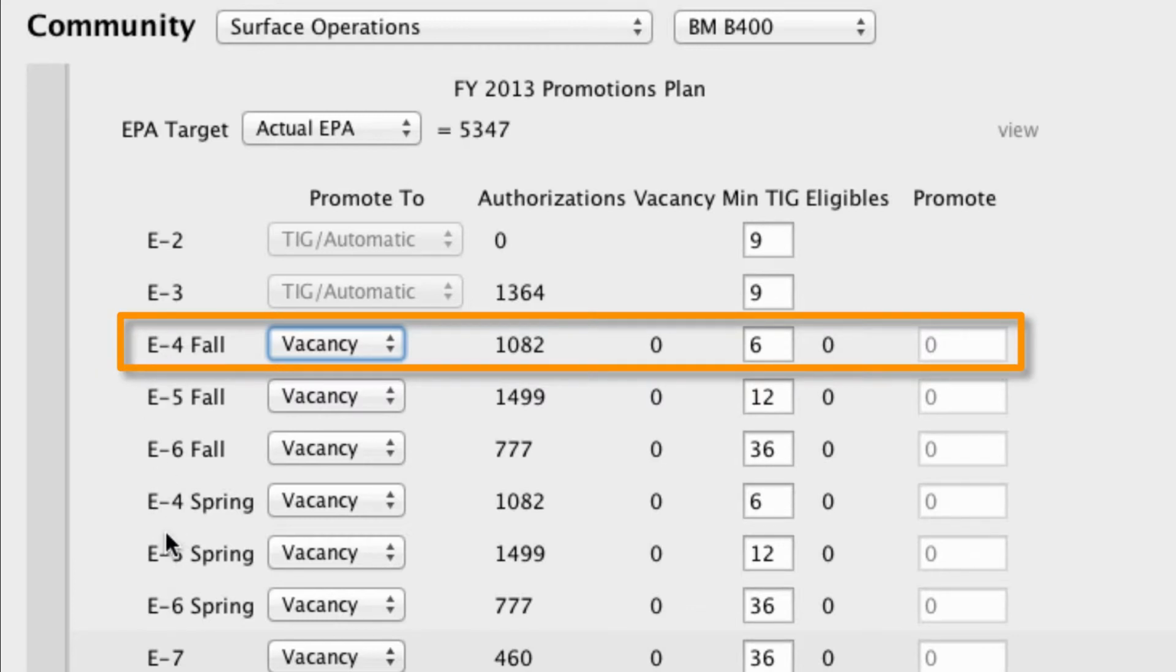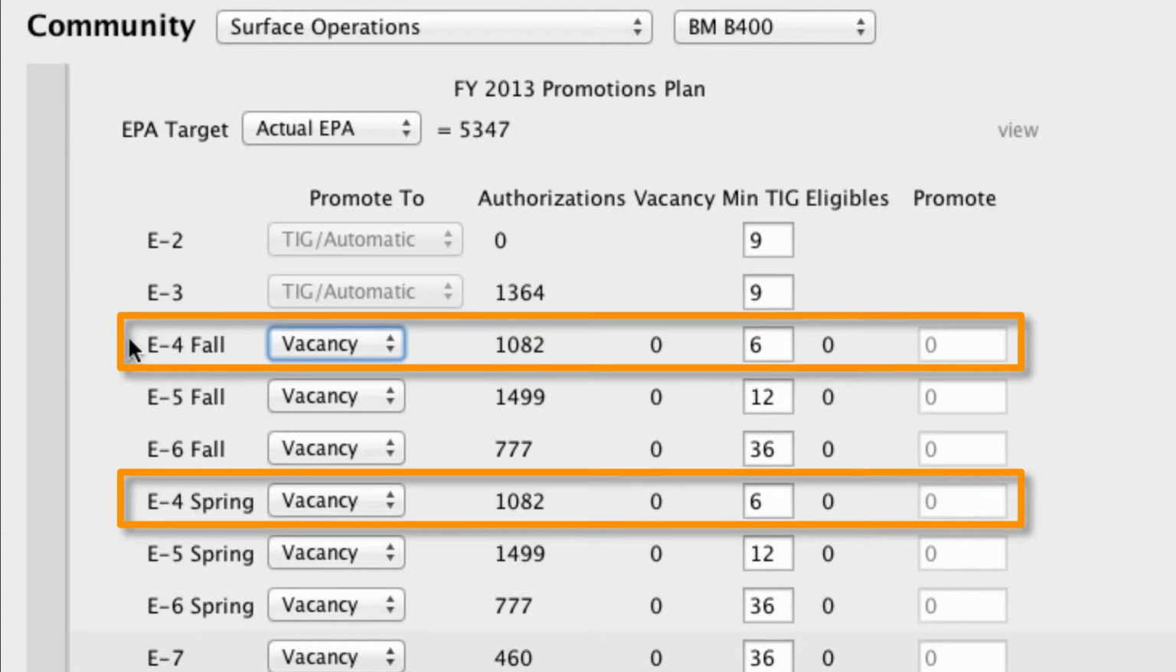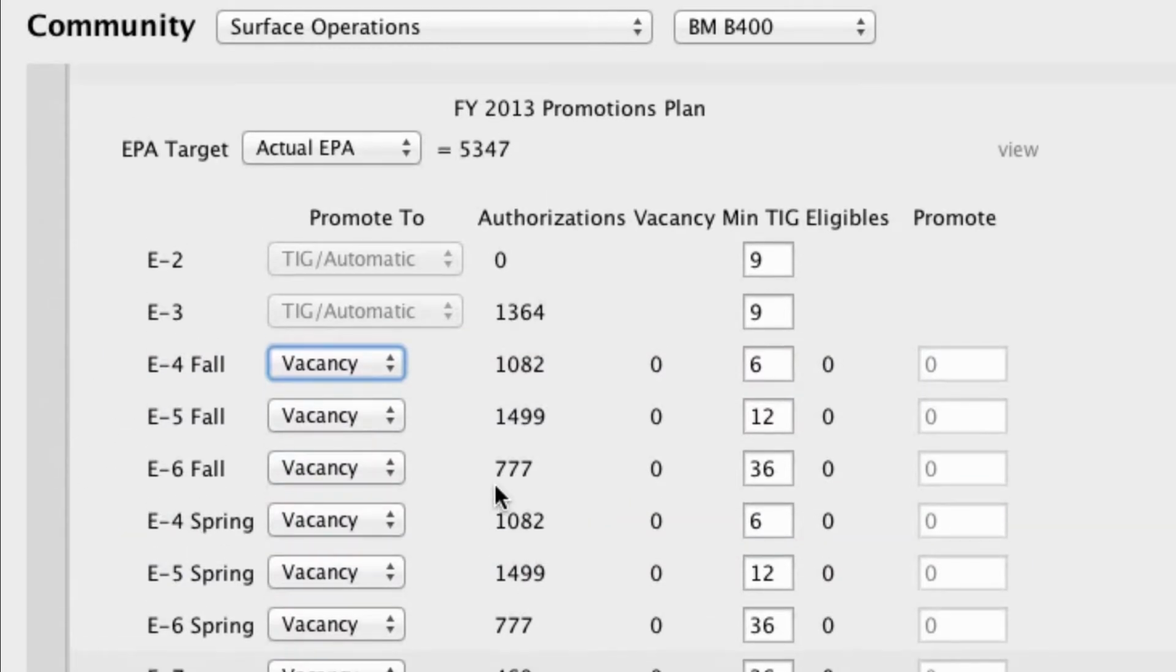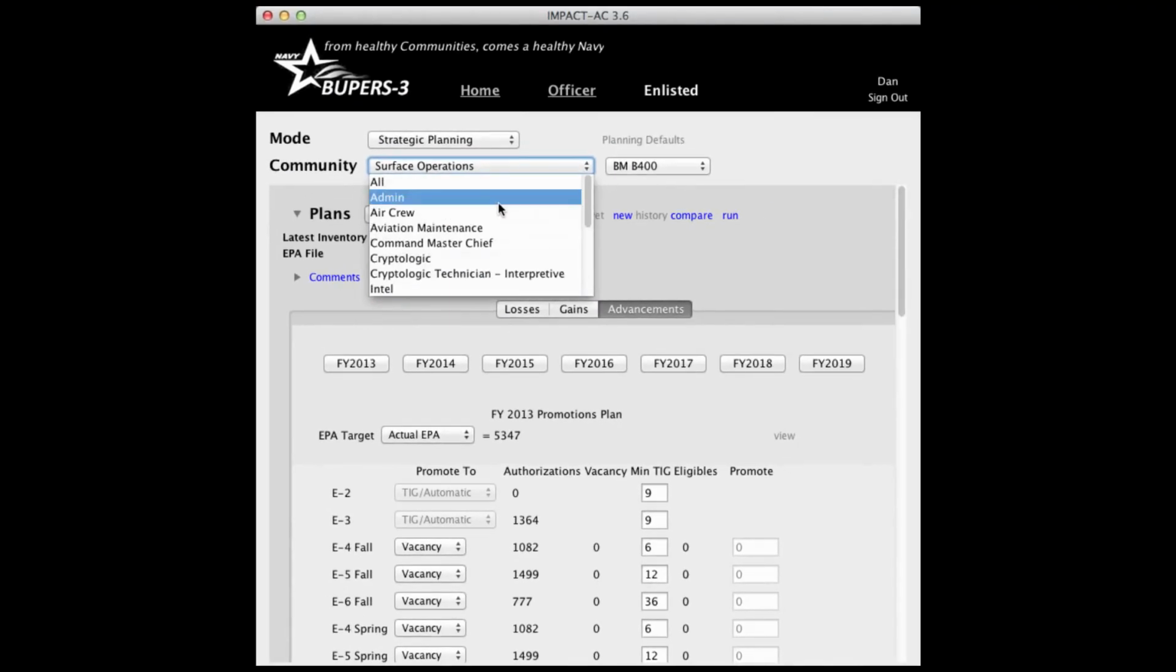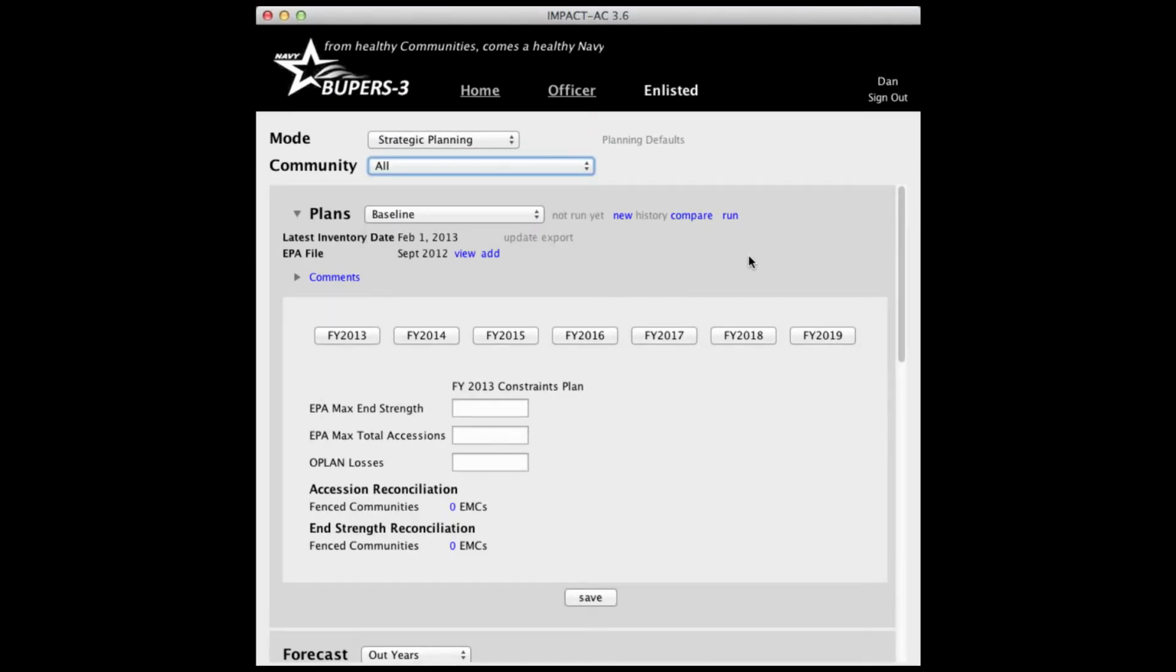Impact does model the actual advancement processes that take place in the Navy over the course of the year. So you see we have E4 fall and E4 spring advancement cycles, representing the fall and spring cycles that actually happen within the Navy. Advancements to E2 and E3, just as in the real world, happen based on the time and grade of sailors. As soon as a sailor meets the minimum time and grade necessary to advance to E2 or E3, Impact advances them.